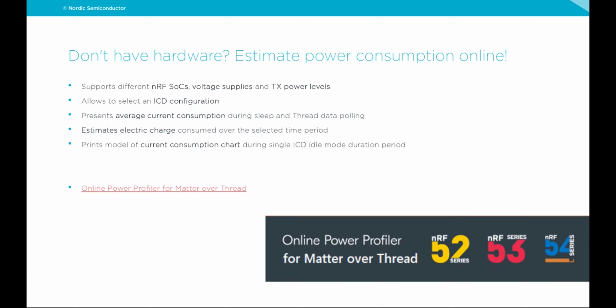We believe that all tools and materials that I have presented today are useful, but you always need some hardware to test it. And sometimes you would like to check something really fast. You don't have a DK nearby. Like, for example, hey, what would happen if I change this parameter from 200 to 500 milliseconds? How much longer my device could work on the battery? Now you can do that using our online power profiler for Matter over Thread.